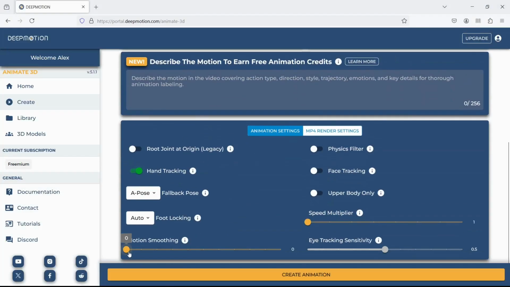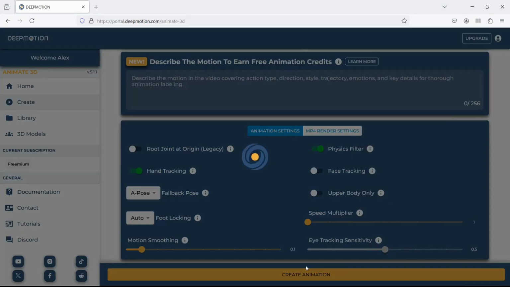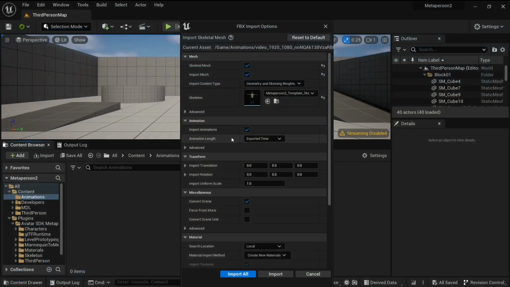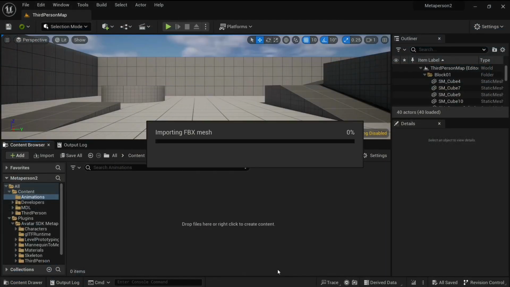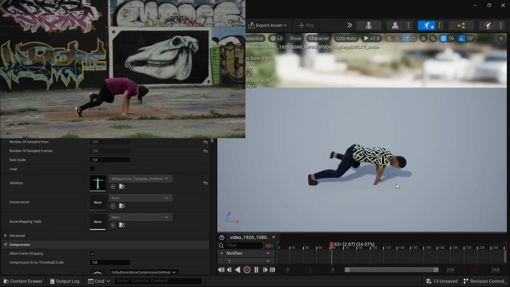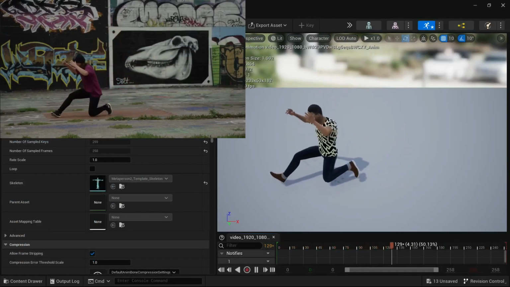In this video tutorial, we will guide you through the process of generating skeletal animations for your MetaPerson avatar. We will also provide step-by-step instructions on seamlessly importing these animations into Unreal Engine, ensuring that your virtual character comes to life with fluid and realistic movements.